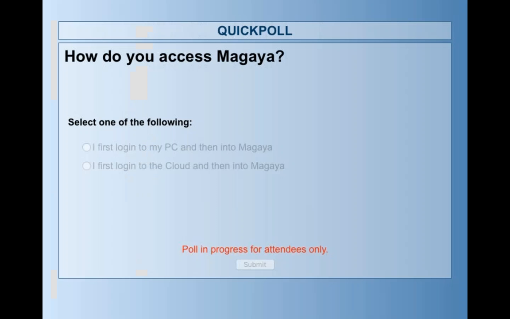Okay, so we have our next topic and our next poll. We're going to a bit more technical topic now, IT. So how do you access Magaya as a user? That is actually a pretty simple question. Select one of the following.